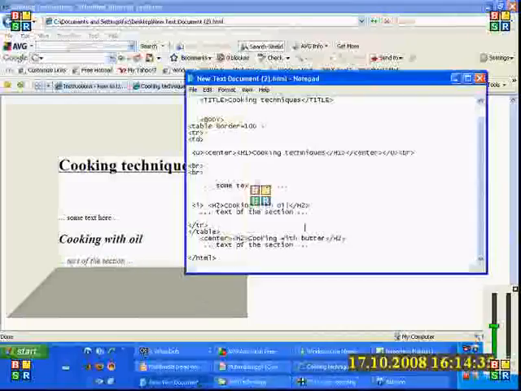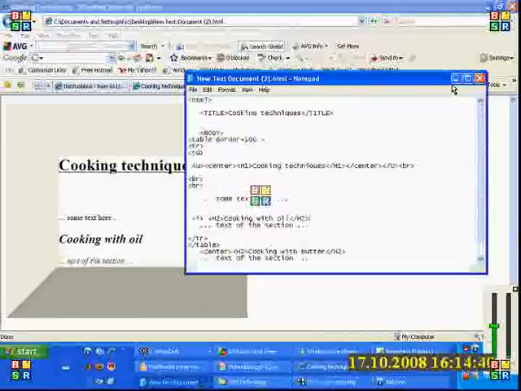Well, that's it for this section. In the next section, I'll try to talk more about inserting objects, like putting a picture or putting a link in your website.